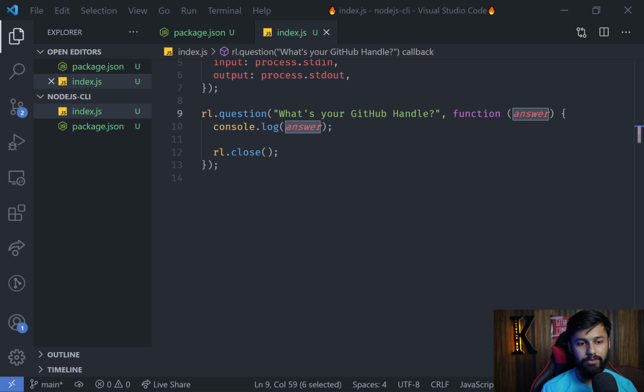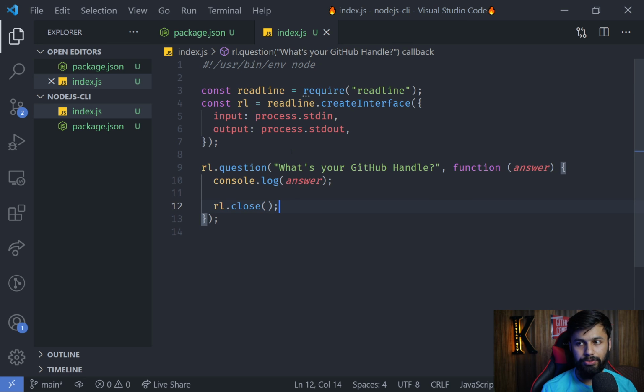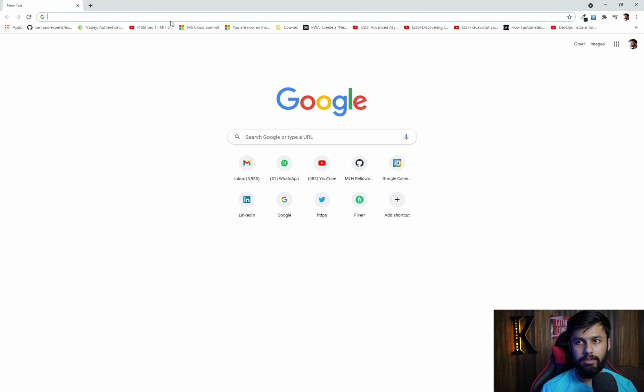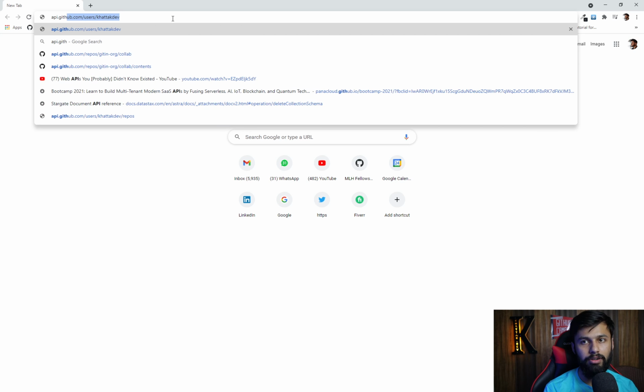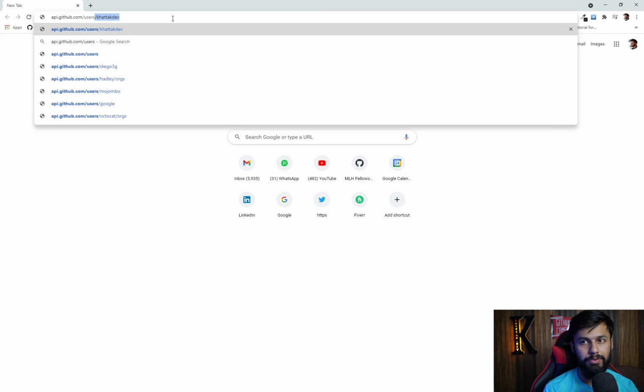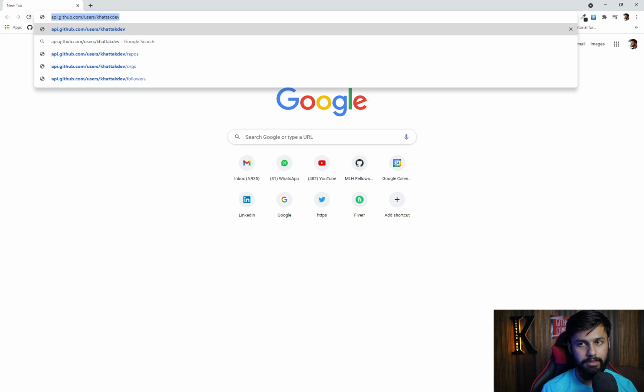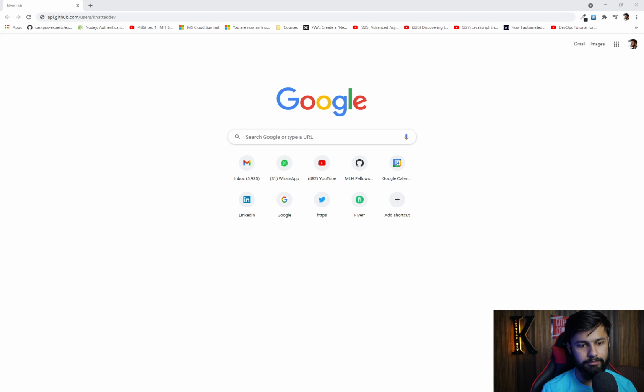The next thing is that we need to make an API call to the GitHub API. There is an API for which you do not need any kind of token or anything. You just need to call it in your browser, and that is api.github.com/users/your username. I can send this in the chat as well, and here it is. You can try it on your own.